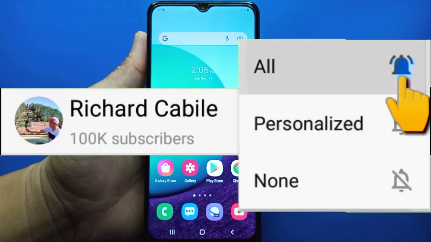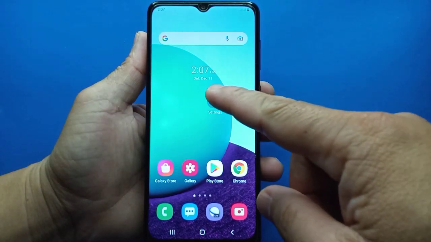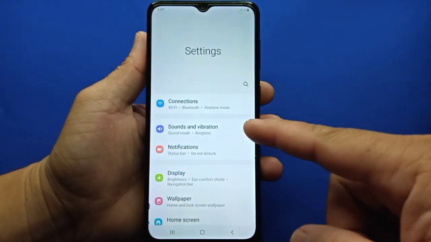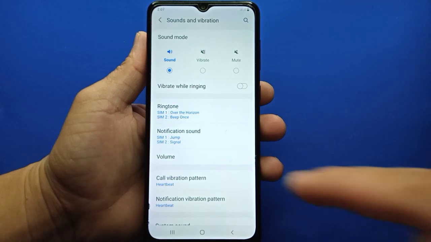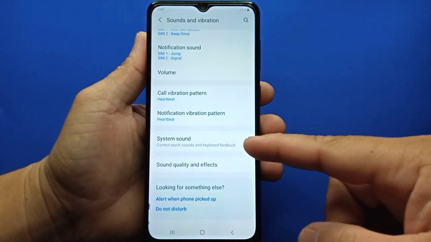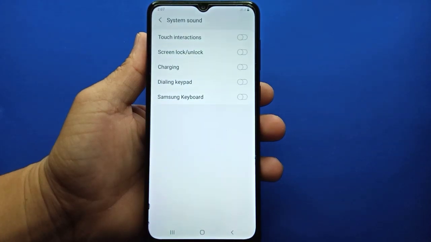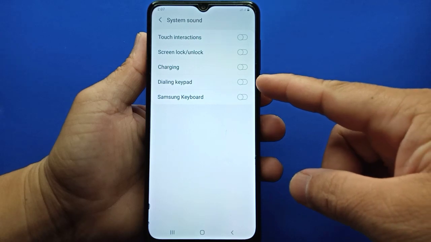Okay guys, let's start. All you have to do is go to Settings in your Samsung Galaxy A02, then go to Sounds and vibration. Tap this. In Sounds and vibration, scroll down and go to System sounds. Tap this. In System sounds, you can see the dialing keypad, and on the right side, you can see the switch button.